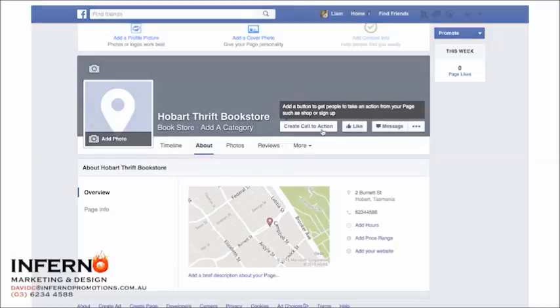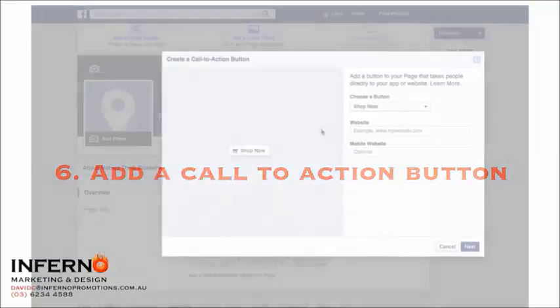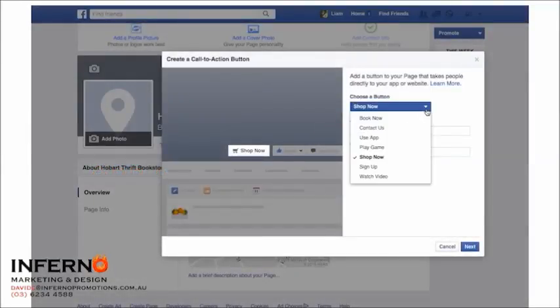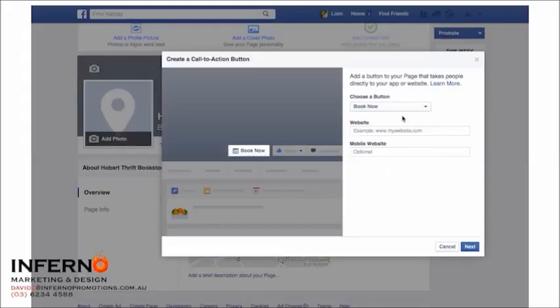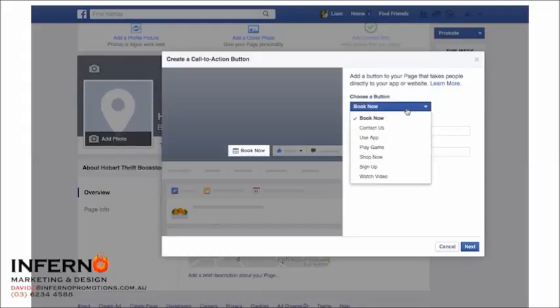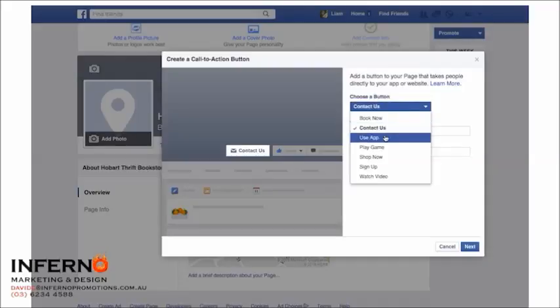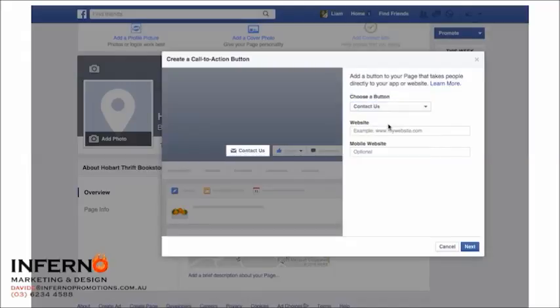The 6th thing you want to do is add a call to action button. Now, this is a customized button. For example, if your business requires people to book things, book a service, that sort of thing, this is the section that this goes. So make sure you get that call to action button in there. It could be as simple as a contact us button, but you want to get that in there to make it easy for people to get a message from your Facebook page to you directly.